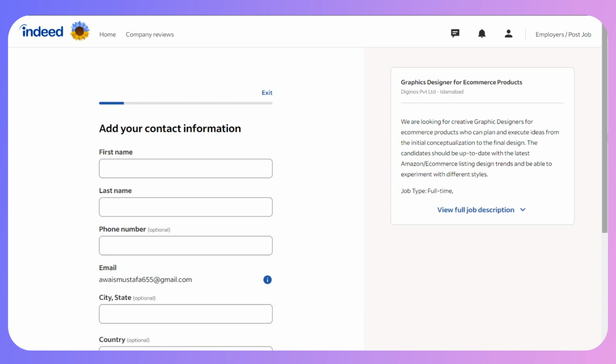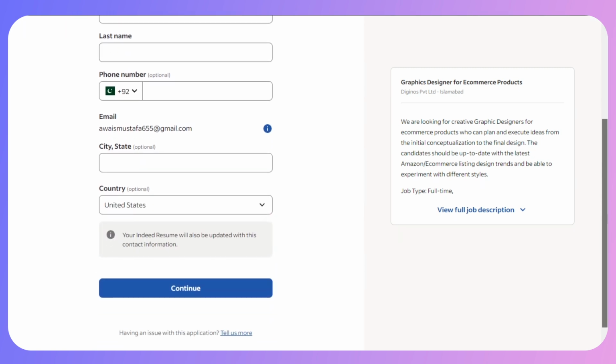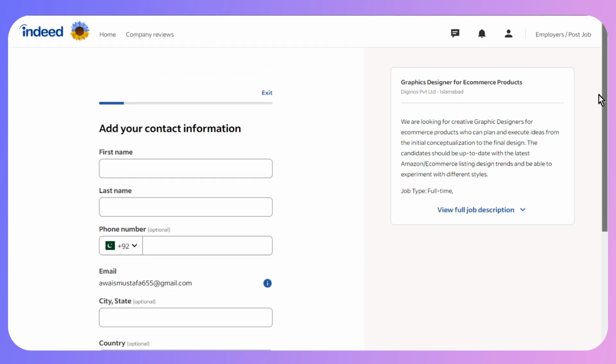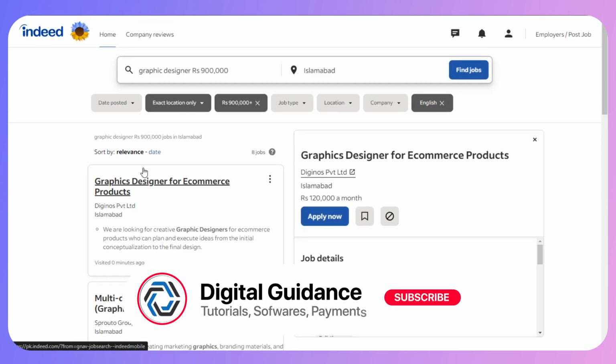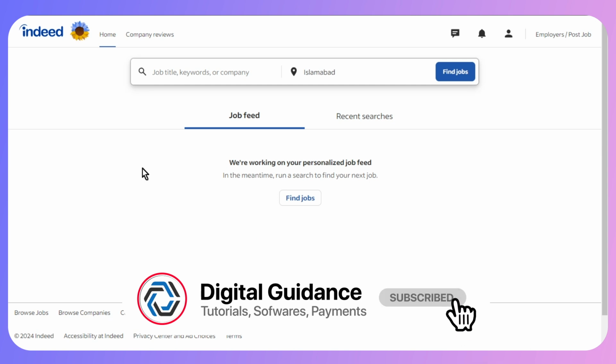another page where you need to enter your full name, email address, your country and all of the additional information, and Indeed has an easy apply job feature which allows you to apply to many jobs quickly and easily. So that's the basic overview of how you can use Indeed for beginners step-by-step tutorial.